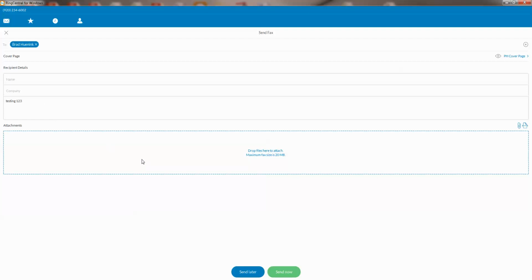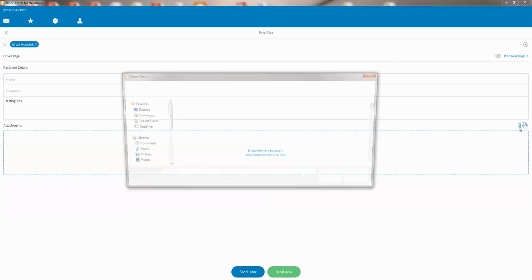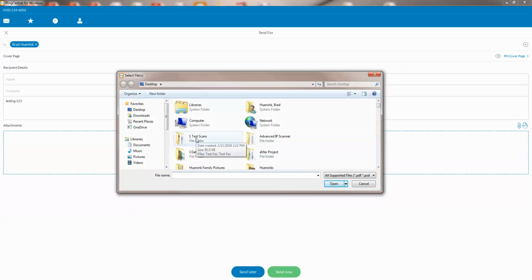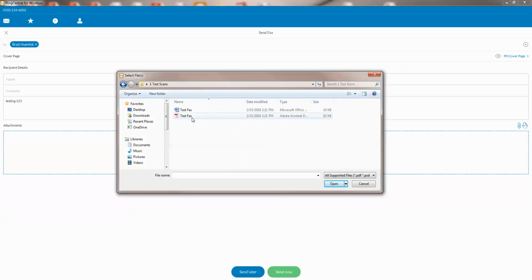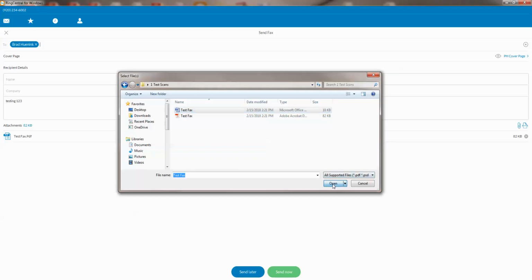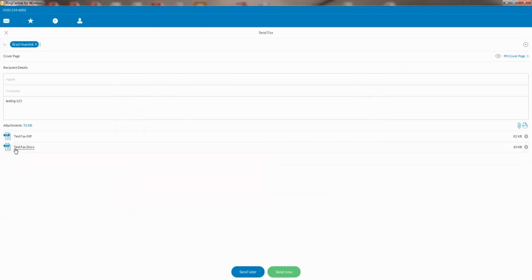And then to attach a document to the fax, you can either drag the files right in here from either your desktop or another folder that you have open, or you can click the paperclip icon, which is going to open a dialog box. You can go to the folder that you want to send, and you can attach files either by dragging them off the screen and dumping them in here, or you can select the file and hit open, and that will attach it. So on here you can see that we can fax using a Word document or a PDF. So either file format will work.